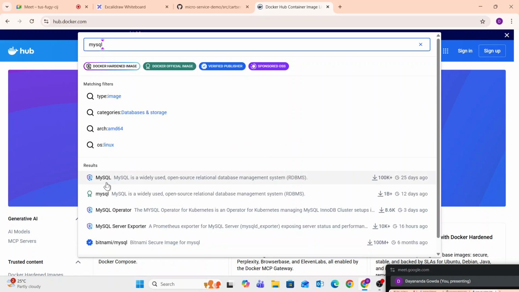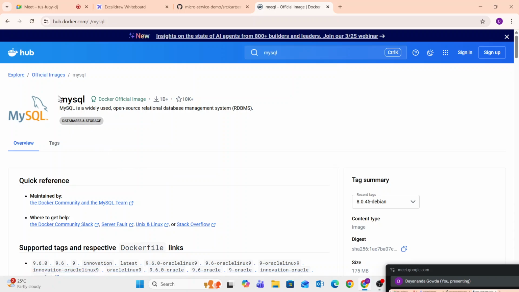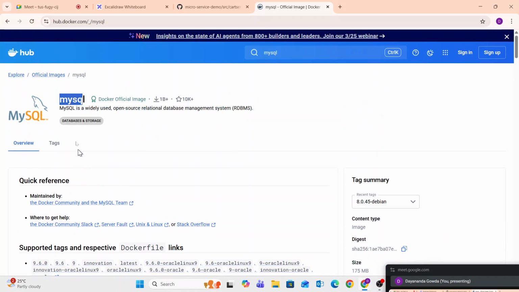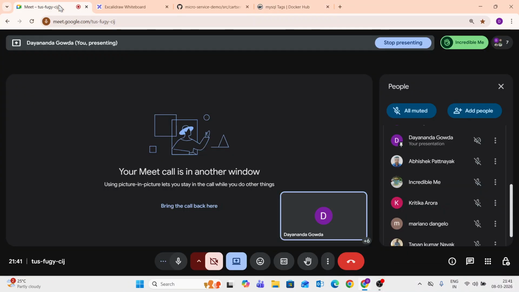You can see MySQL, this is verified. Let me open this. This is the Docker image of MySQL. You can directly spin up this image and create a container of MySQL. If you want to create MySQL on your servers, first you have to spin up a server, then you install the MySQL server on your EC2 instance or VM.